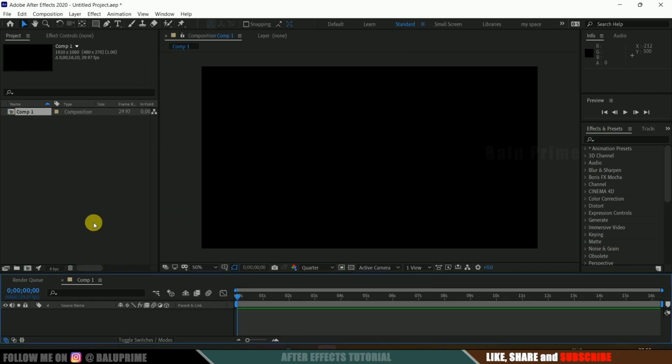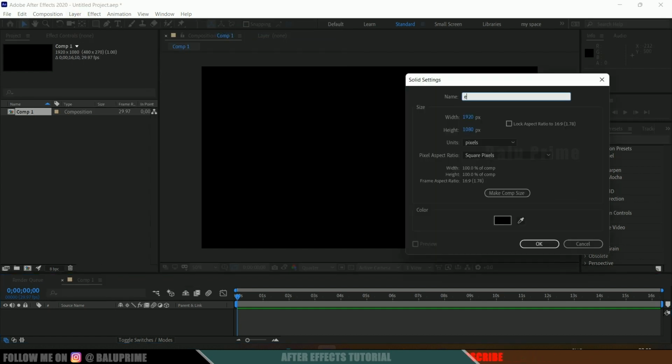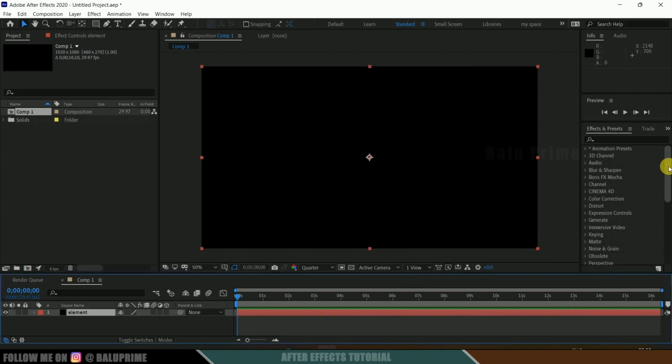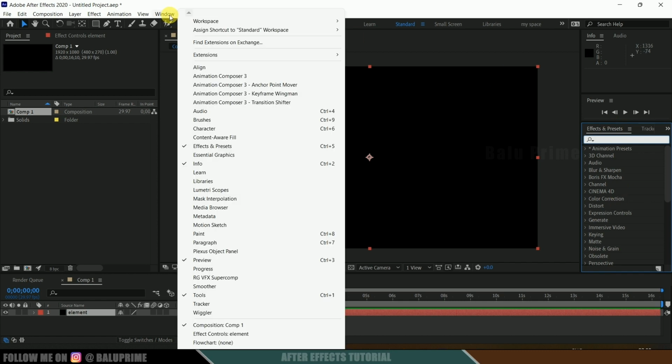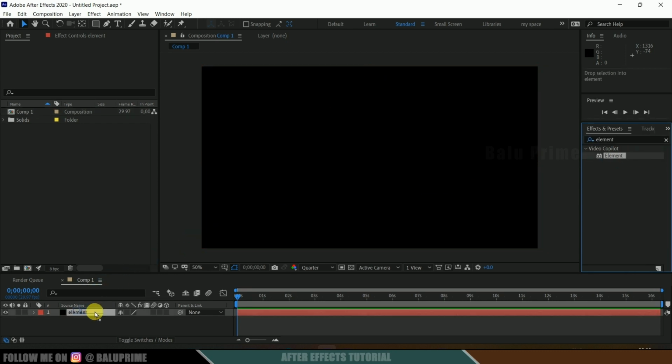Now let's add a solid layer for Element 3D. So go to this layer options, new, create a solid. Let me rename this as element, make it of comp size and hit OK. So now come to this effects and presets panel. If you're not finding this panel here, go to this window and enable effects and presets and look for element. So let me search element here. So now select this element and drop it onto this element layer.